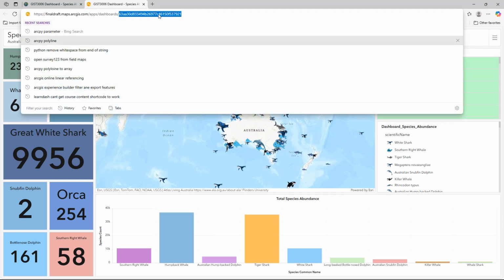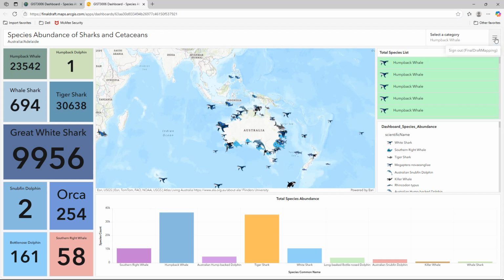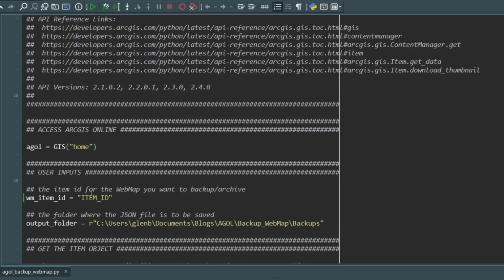I want to grab the item ID here. There's no way for me to click anywhere and save this so I can open up and edit. But in this workflow, we are going to see how to do that. First, we want to go back to our Python script and export the configuration files. I'll paste in the item ID and I'm going to click run.